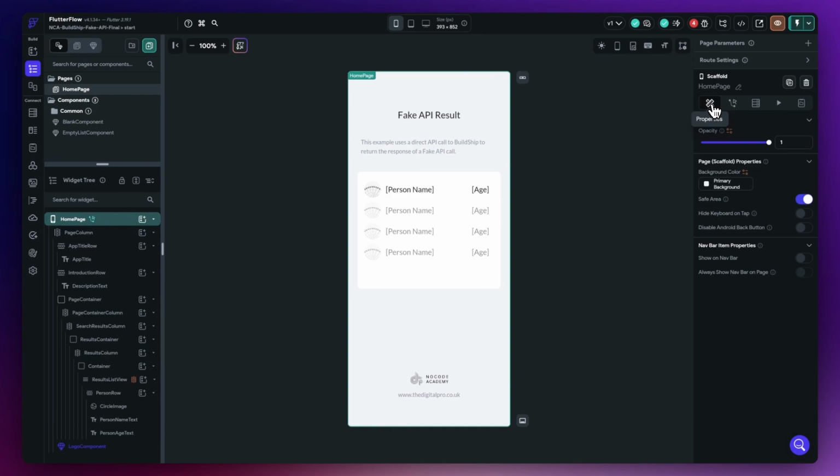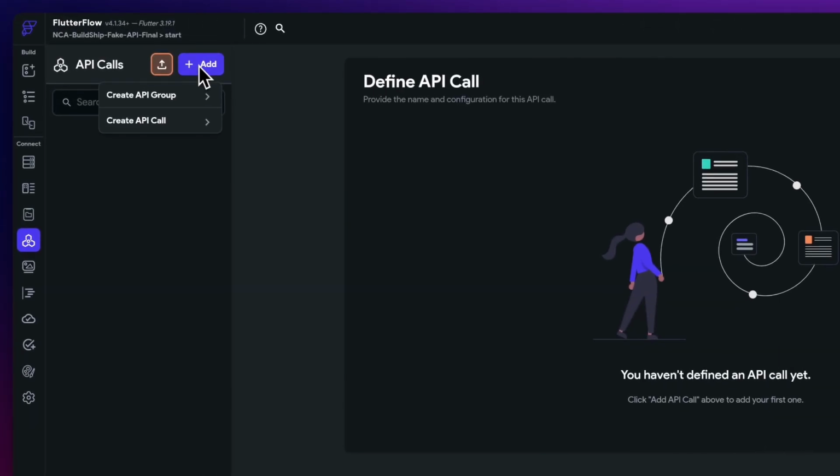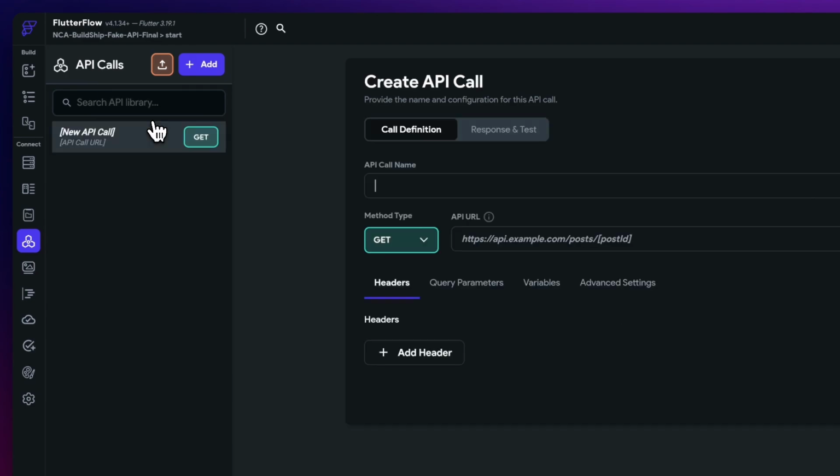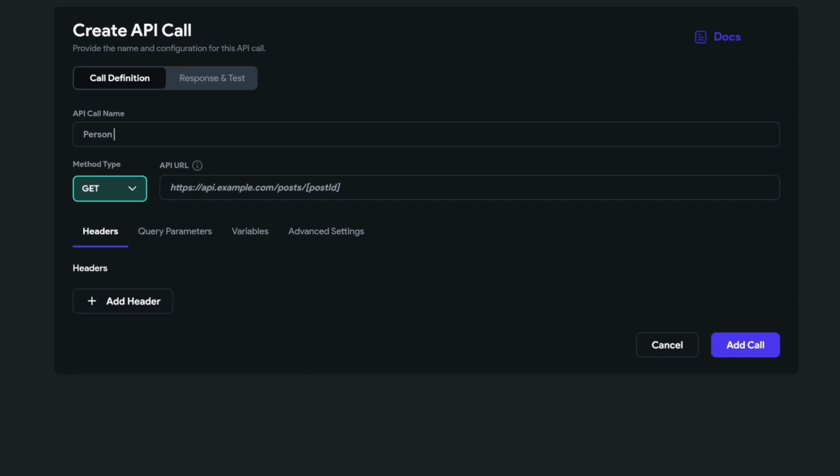What we now need to do is set up that API call to BuildShip. So let's move over to this little option here called API calls. Just select that. Okay, so let's move up to the add option here, and we're going to create a brand new API call. Just select that. Let's give our API a name. I'm just going to call this one person result. Now the GET is fine. Just paste the BuildShip API endpoint in there.